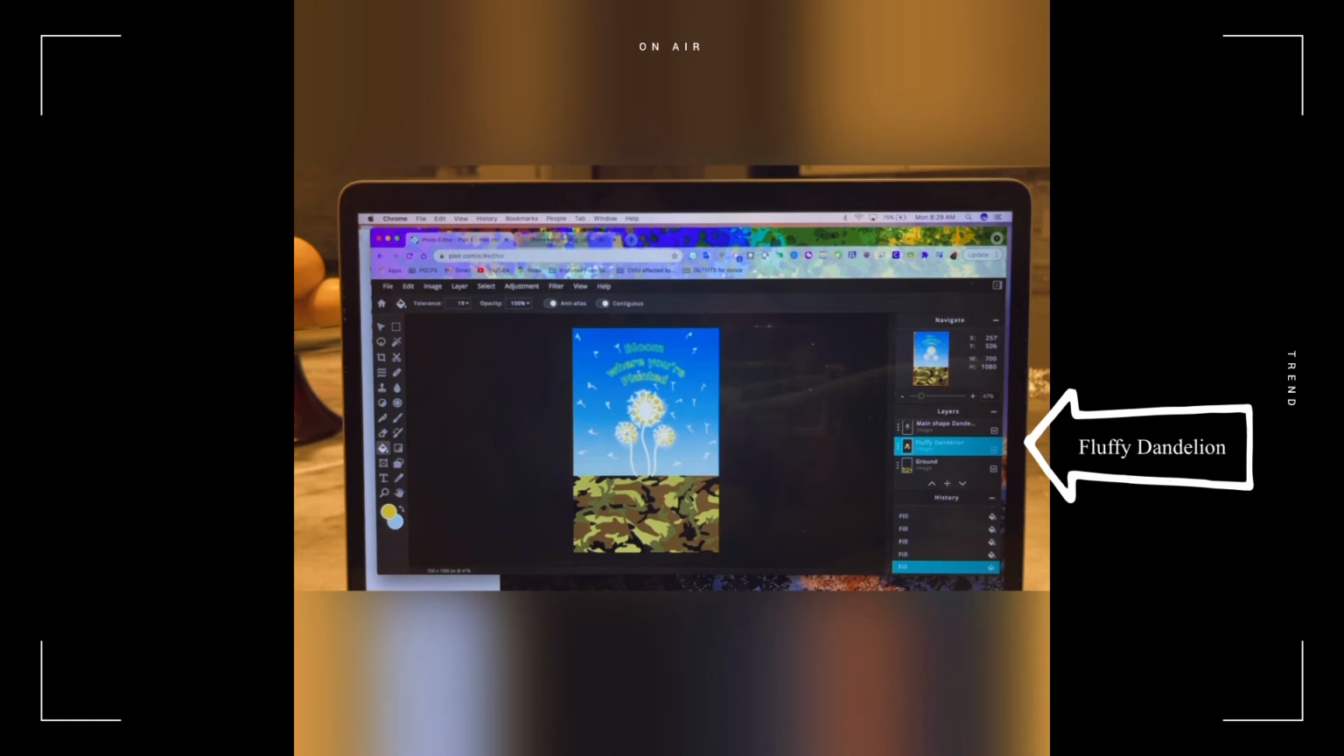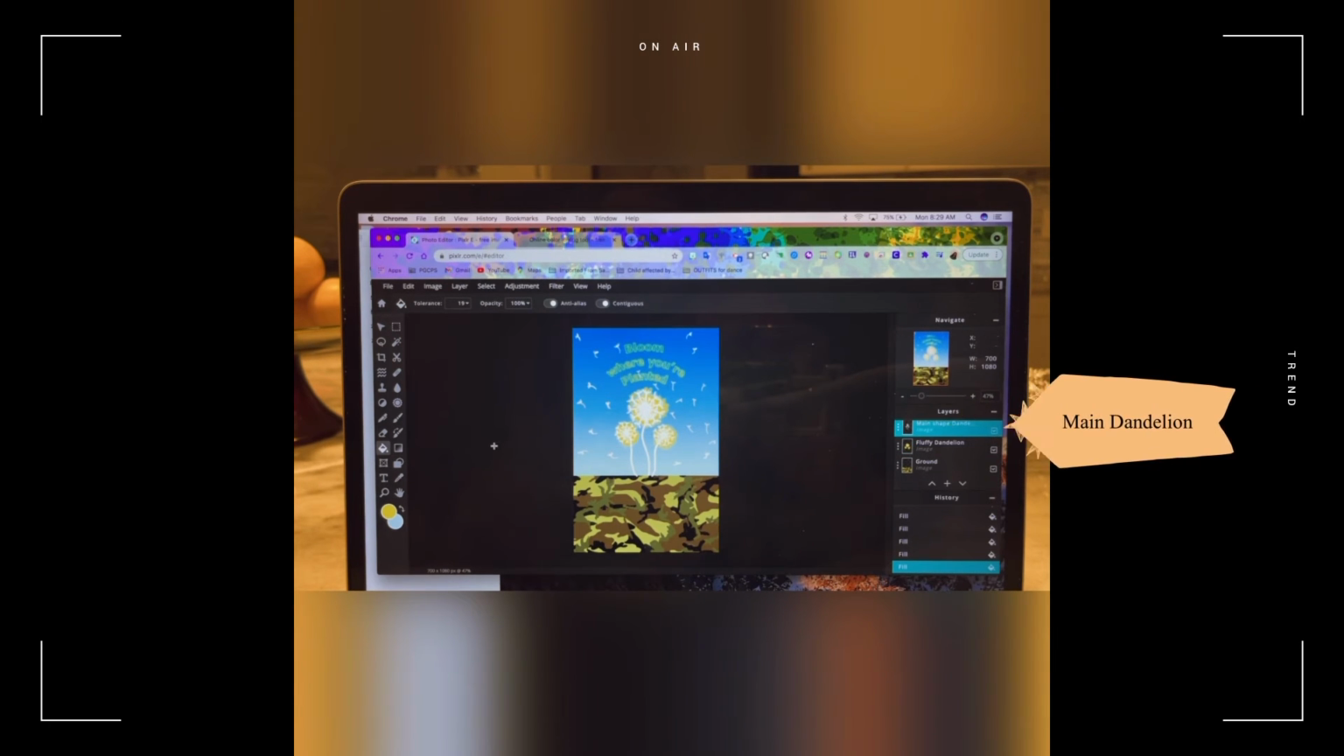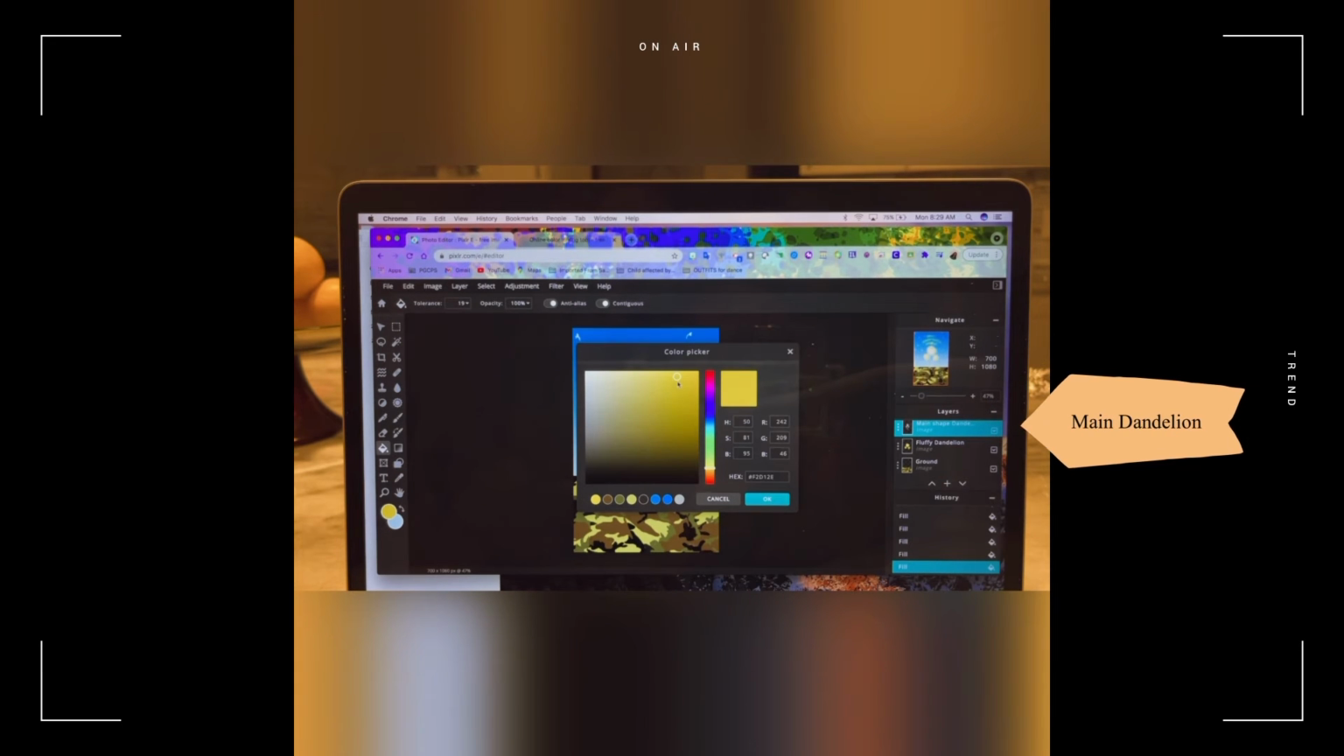And I'm making it yellow in the background. You can literally make it any color that you want to. Have fun with it. If you want to make it green, pink, orange, it's up to you. So we finished with the background of the dandelion. Now let's go click on the main dandelion on the right hand side. And again, you can customize any color.